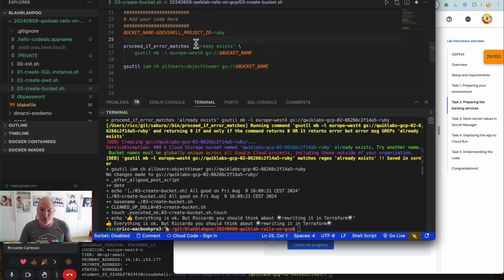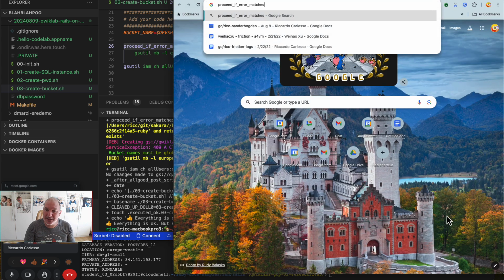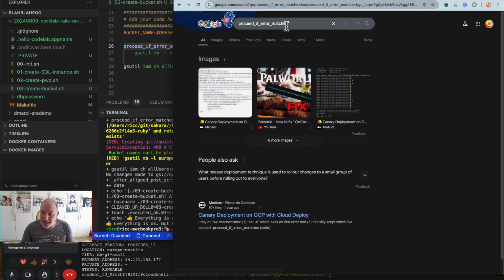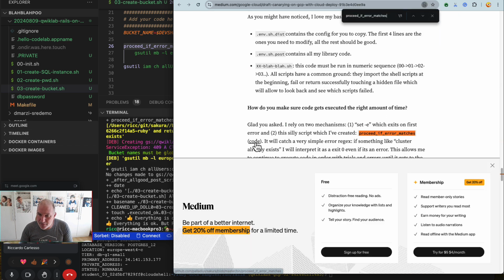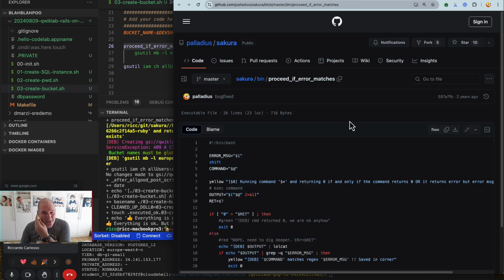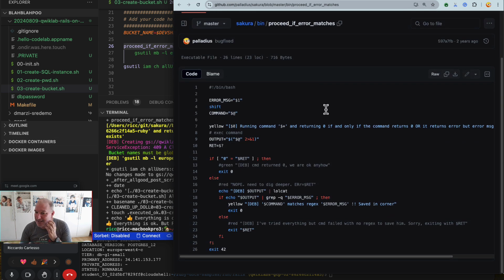I think this is absolutely brilliant. And if you're curious about this, you can find it in my Sakura. Well, it's mentioned here. Yep. And the code is here. So if you Google it, you will find an article I wrote in which I talk about this. It's under Sakura bin proceed if error message matches, sorry, again, English broken.